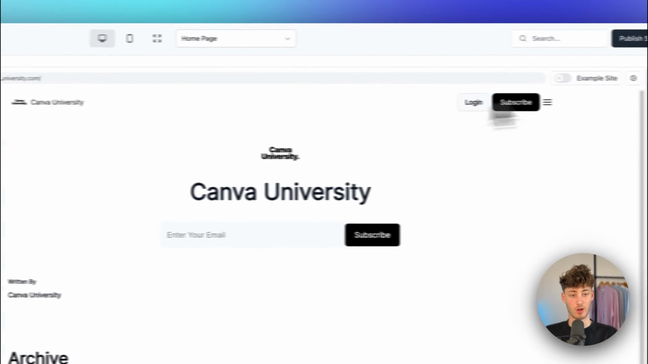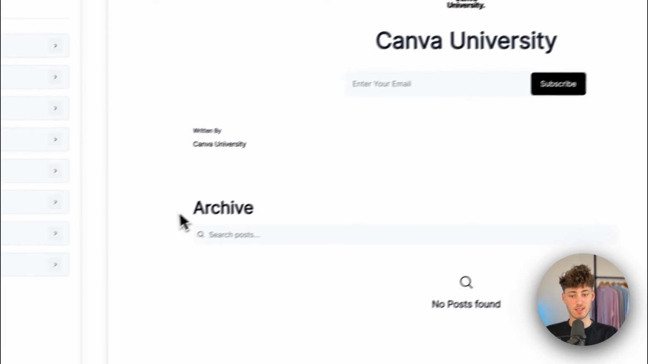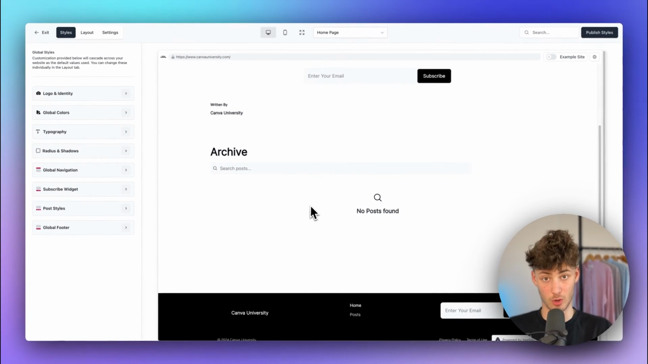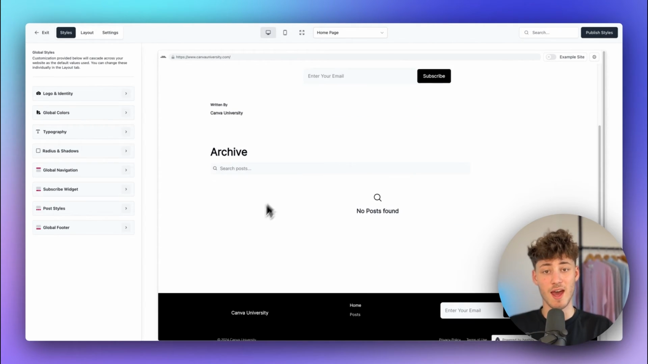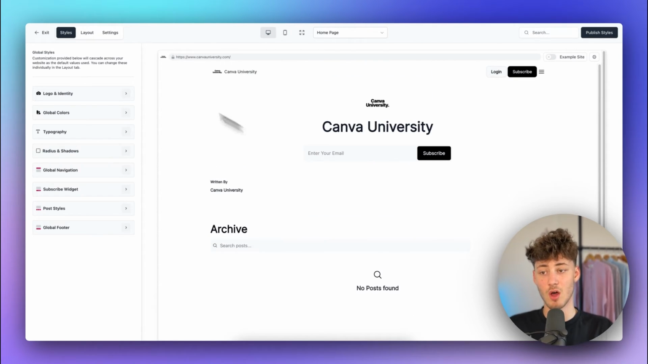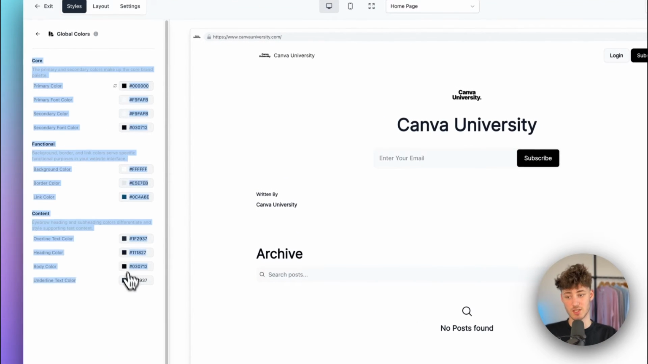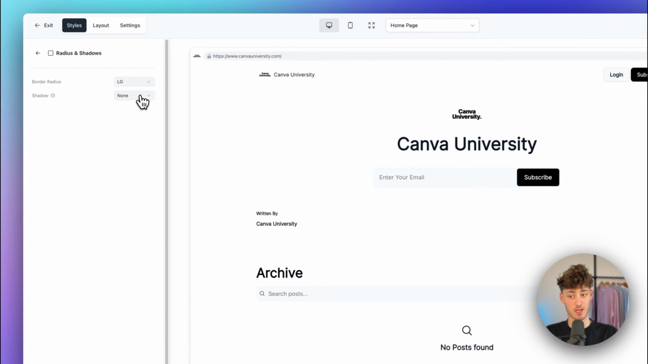We basically do have our header part right here. Then we do have this opt-in section as well as the archive where people can see all of the different blog posts, because with Beehiiv all of your newsletters are automatically going to be converted to blog posts, which will then show up right here. Now we can set our global colors. So for example, if we do want to change these, we can do so right here on the left. Additionally, we can change the typography as well as the general radius and shadows.